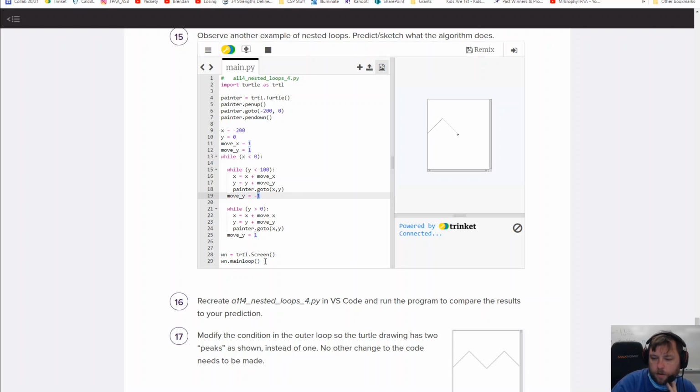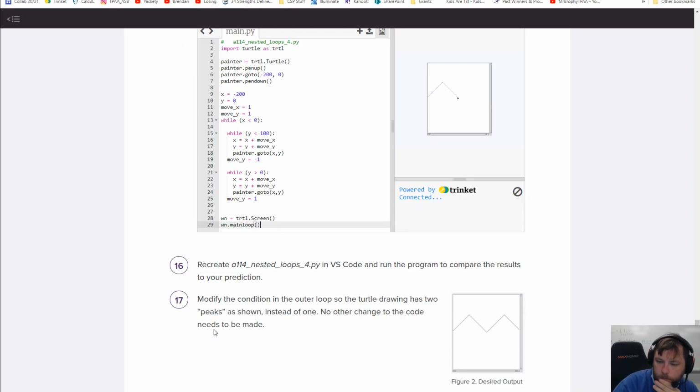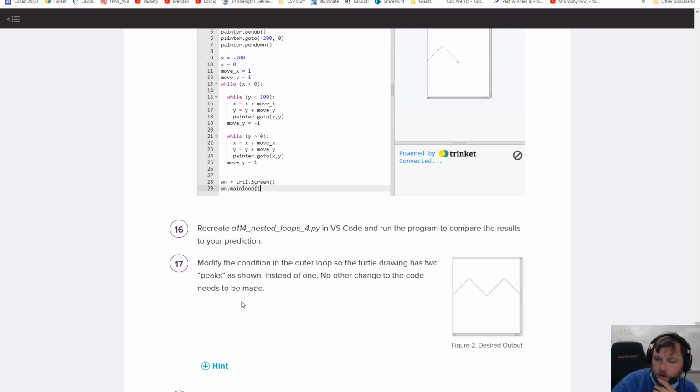Recreate it in Visual Code. Well, run it. So I saw that it was moving. I didn't see that it was moving like this, but that makes sense. Moves up one on X and Y axis, boom, boom, boom. Then it moves up one on X, which moves it right, but down one on Y, which moves it down. Okay. Modify the condition of the outer loop so the turtle drawing has 2 peaks as shown instead of 1. No other code changes need to be made.